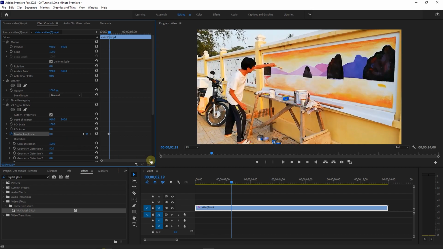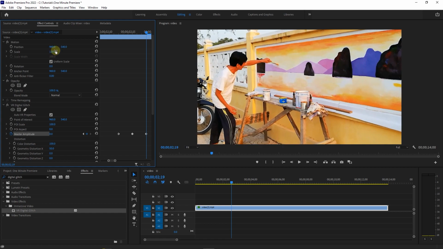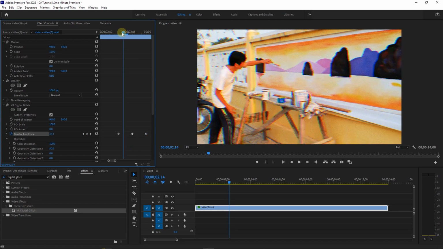At the bottom, drag this handle to zoom in. Now set scale to 120 and place the playhead at the first keyframe. Click on stopwatch next to position to create a starting keyframe.